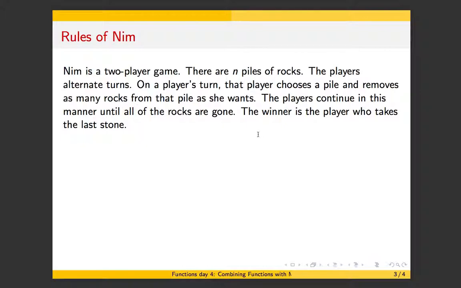And then you take your turn. You do the same thing. Point to a pile and take as many rocks from that pile as you want to. We continue in this fashion until all the rocks are gone. The winner is the player who takes the last rock. That's how the game goes.